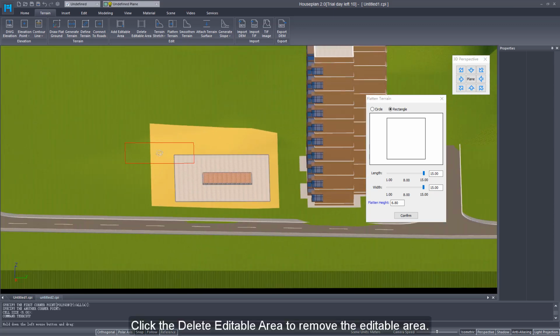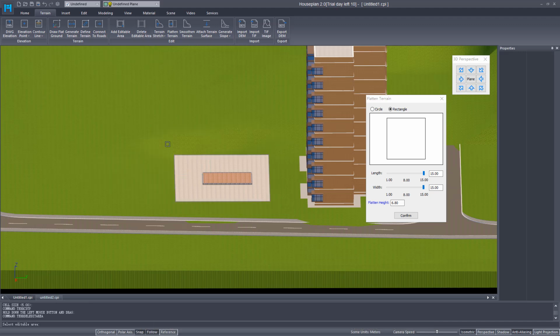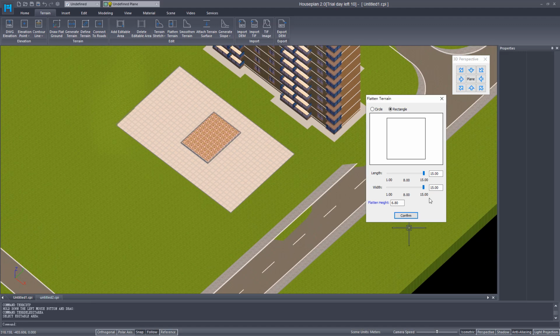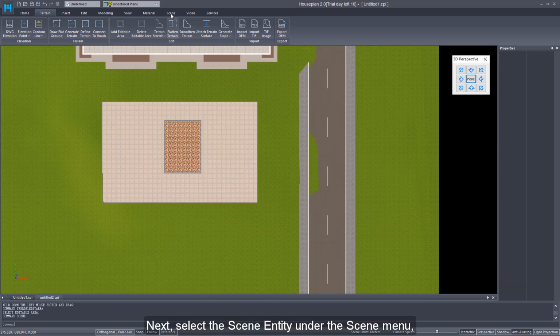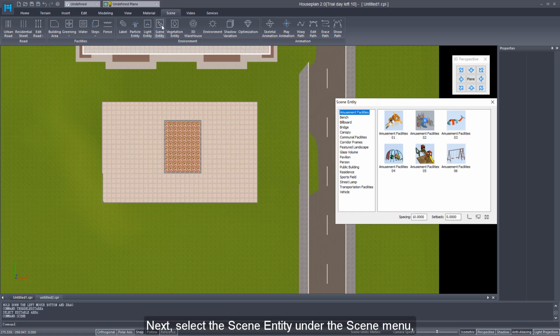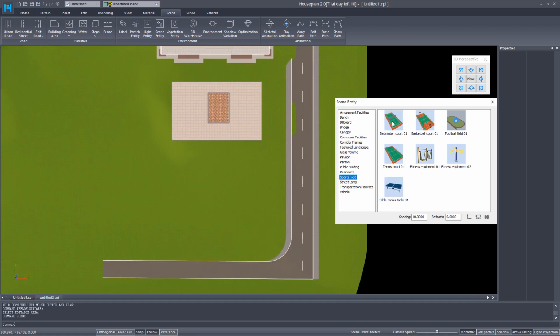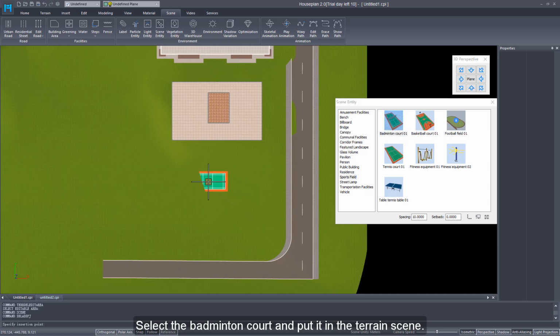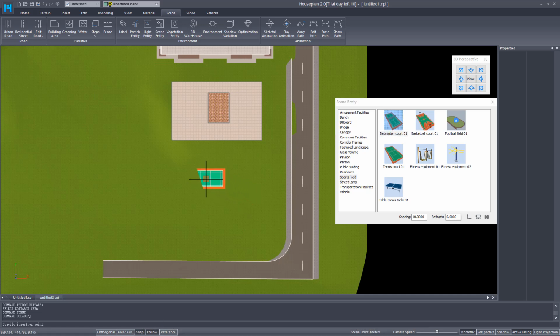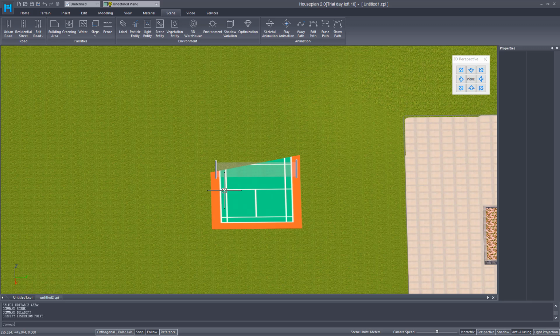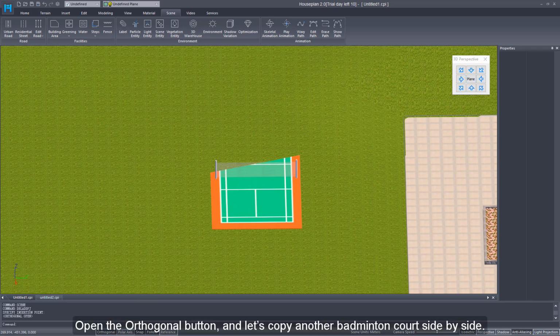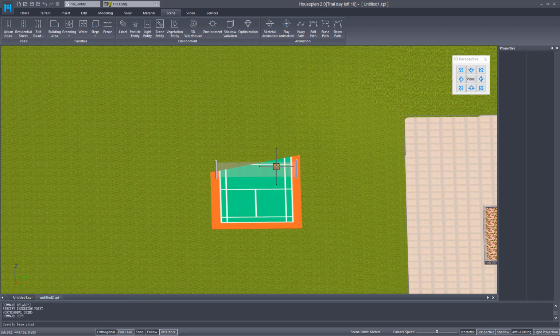Click the Delete Editable Area to remove the editable area. Next, select the Scene entity under the Scene menu and select the Sports Field item. Select the badminton court and put it in the terrain scene. Open the Orthogonal button and let's copy another badminton court side by side.